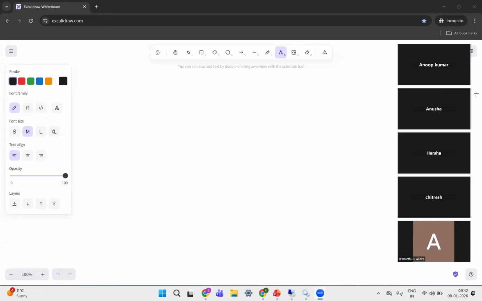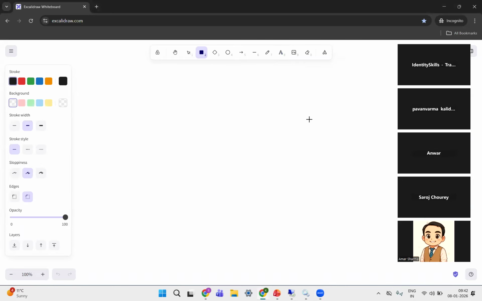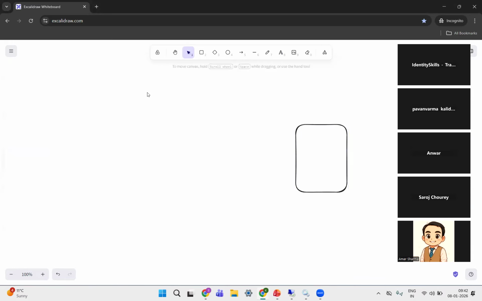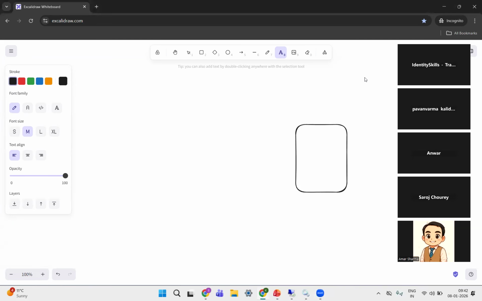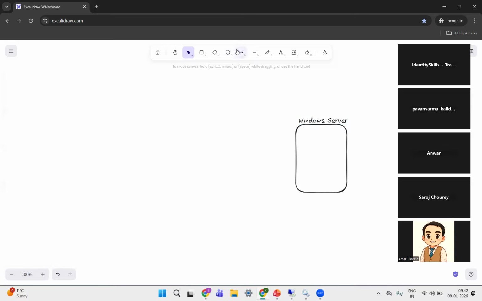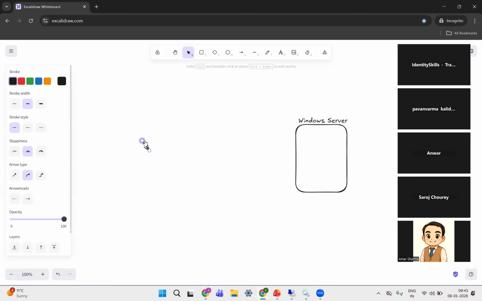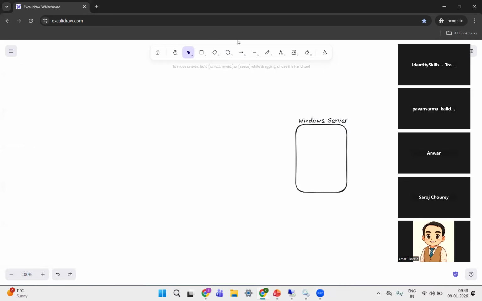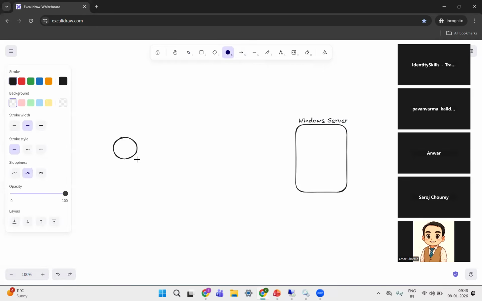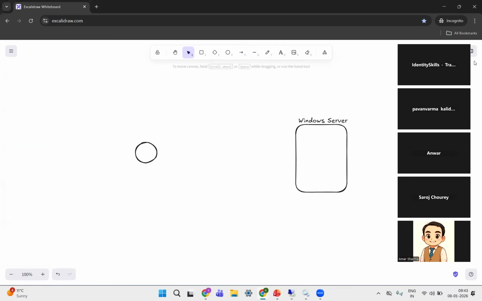so basically what happens is that in an organization, let's say we have a server here. Okay, this is your server. Let's say this is a Windows server. Okay, now we have a user. Now we have a user who wants to log into this Windows server. How will he do that? How will he log in?